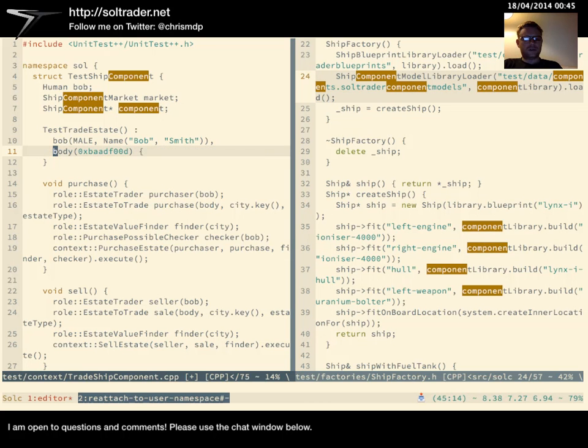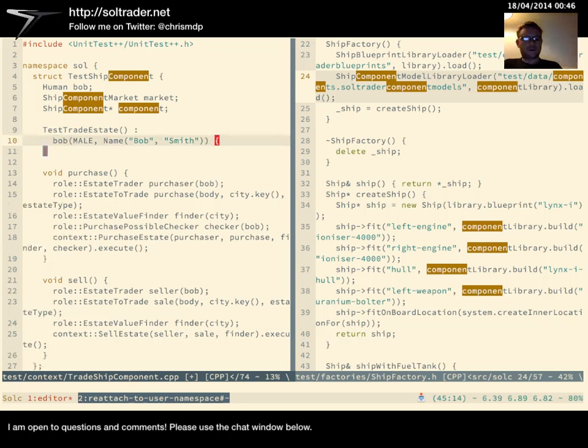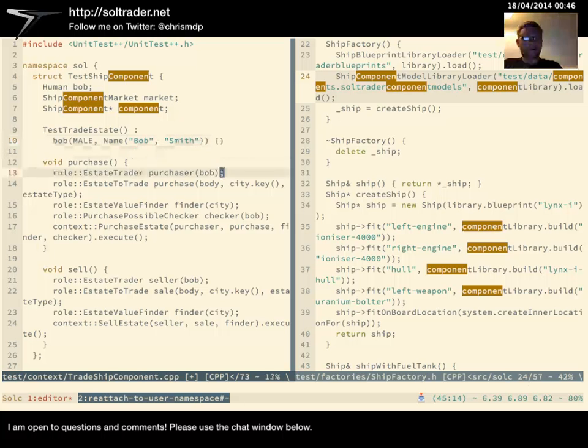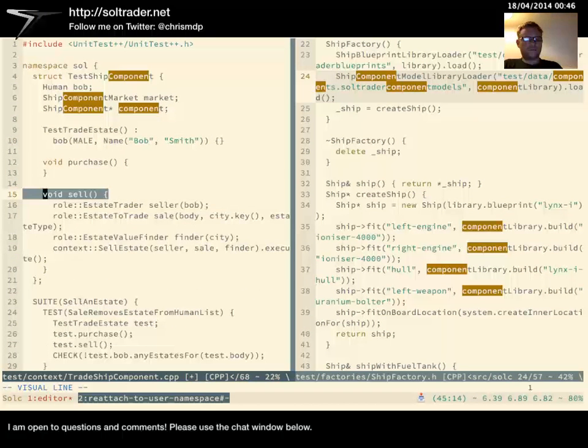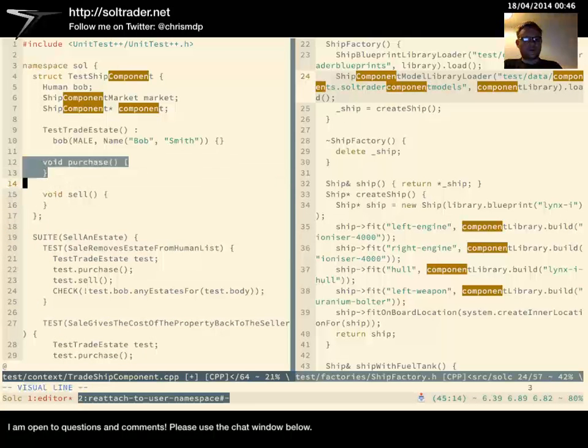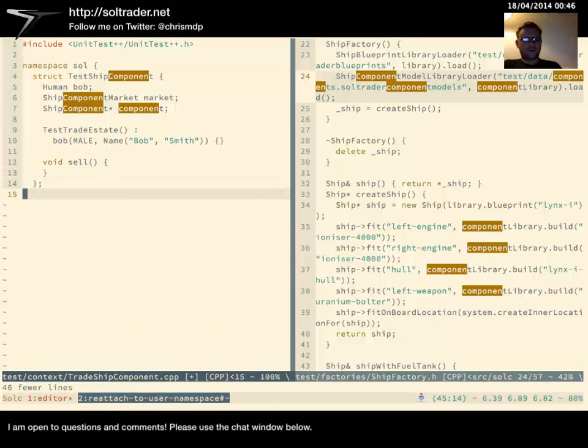We don't need a city, we don't need a body, that's like a planet. Let's just start with the basics. At the moment we're just selling, so get rid of that. Right. Okay, so that was just the template. We've now created our new test, which doesn't have any tests in it yet. So sweet.